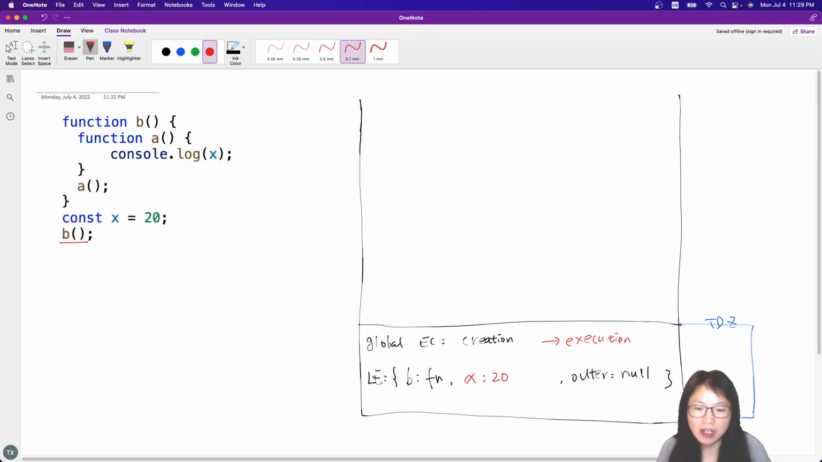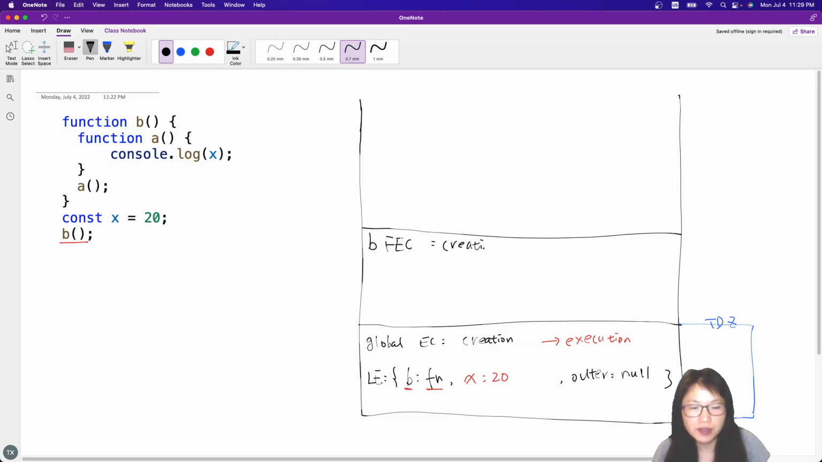In my global lexical environment, do I have b? Yes, I have b. Is it a function? Yes, it's a function, because if it's not a function like x, you cannot call it. It must be a function here. So we find it. Then for every function call, you're going to have a lexical execution context. B function execution context. We start from the creation phase. In the creation phase, you still do the lexical environment.